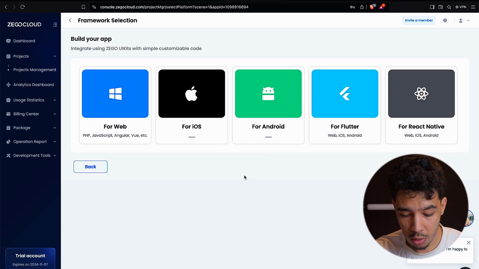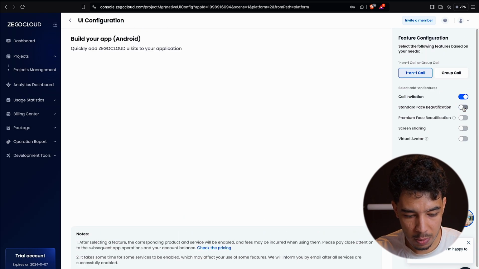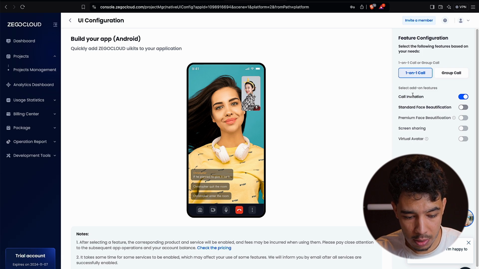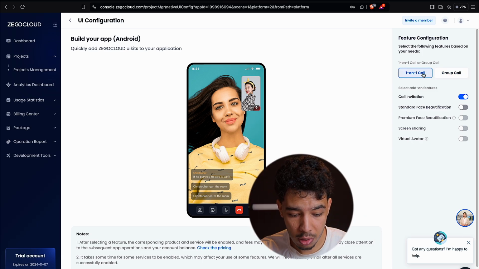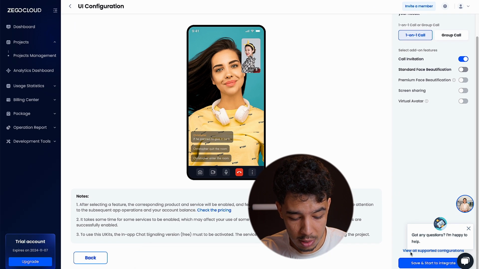By the way, the project is also created. We want to choose Underwood. Wait for it. So here it is. We have some stuff to actually configure in here. For example, we don't want face beautification. We do want this call invitation. You can also opt for group call if you want. In our case, we only want one-on-one call, and that's that. We want to click on save and start integration.